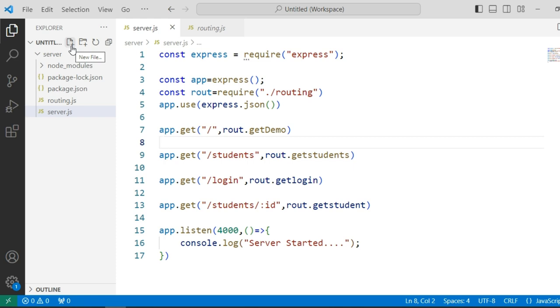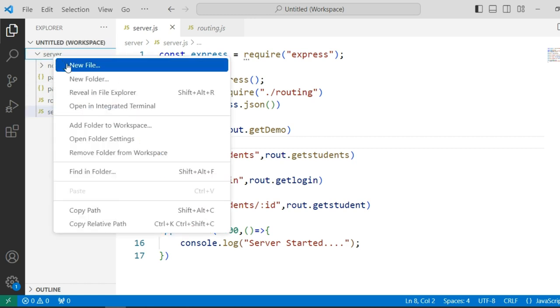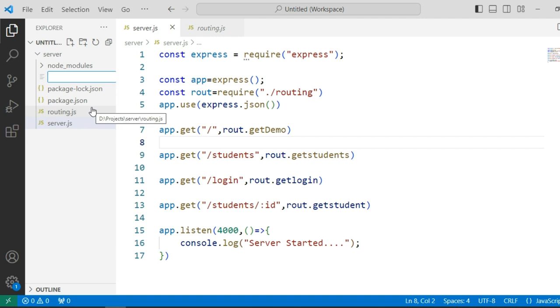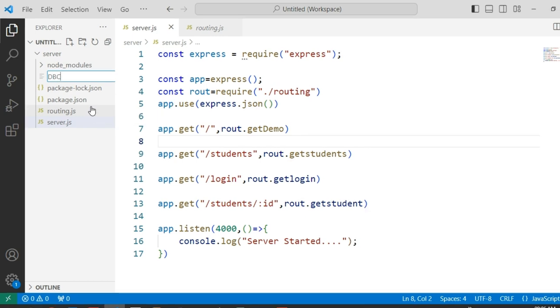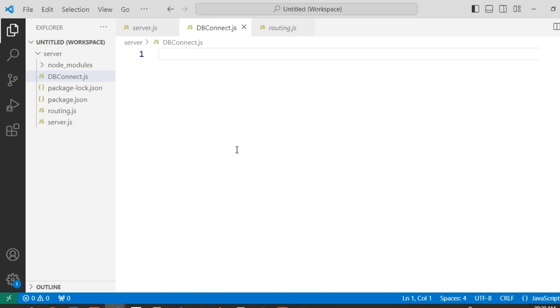For connecting to MongoDB by using Mongoose, I have to create a new file by clicking this icon, or else I can just right click on the server folder and click new file. Okay. The file name is dbconnect.js, with the extension JS. In order to connect with MongoDB, we have to import the Mongoose module. I have created the dbconnect.js file. Here we are going to write the database connectivity code. The first step is to import Mongoose. For that, we use const mongoose equal to require mongoose.